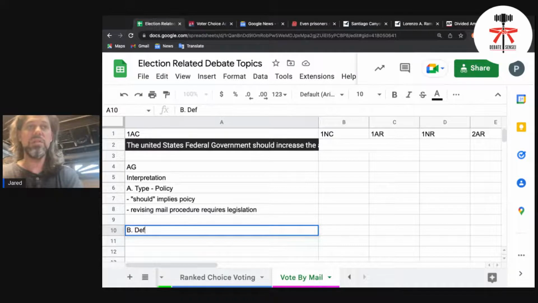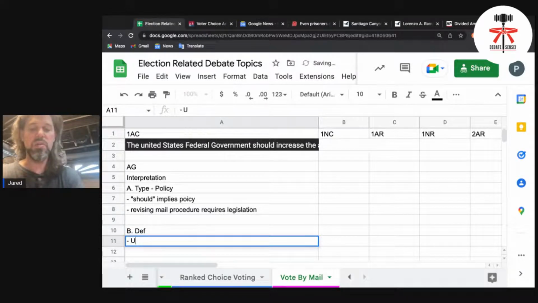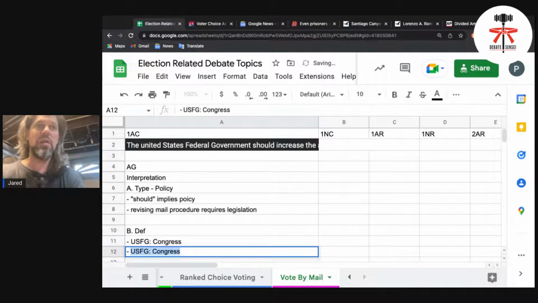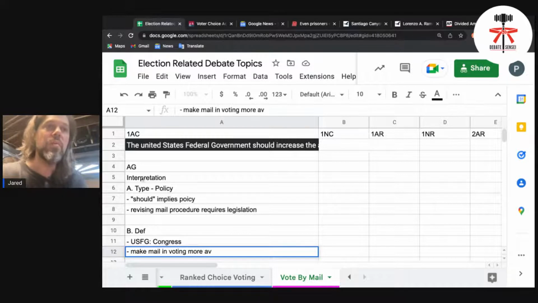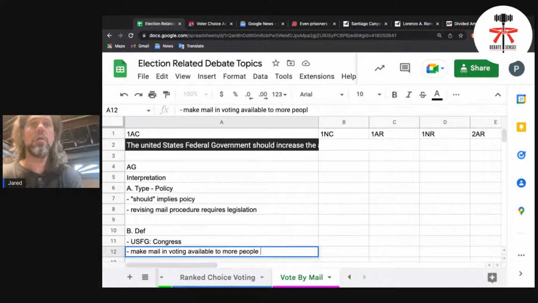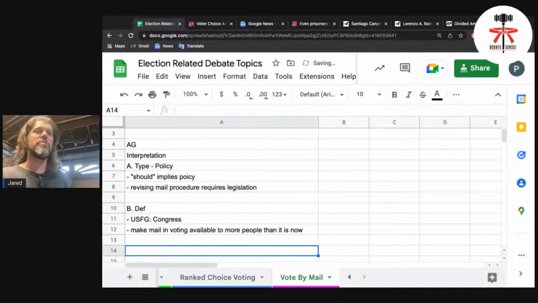Okay, so B, we're going to do United States federal government. These are definitions, right? So under the definitions, let's do USFG, United States federal government. That's going to be an act of Congress. Increase voting by mail is just to make mail-in voting available to more people than it is now.